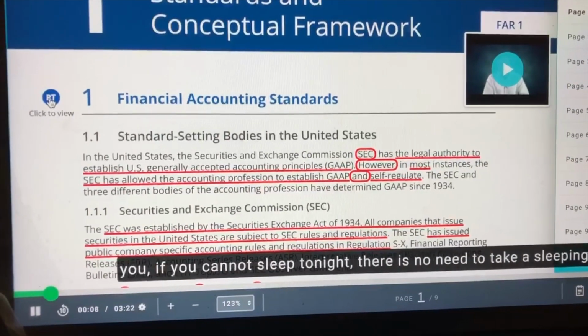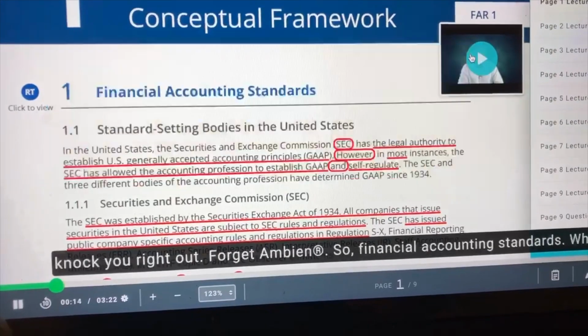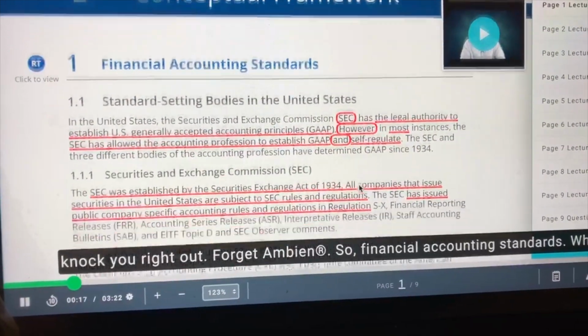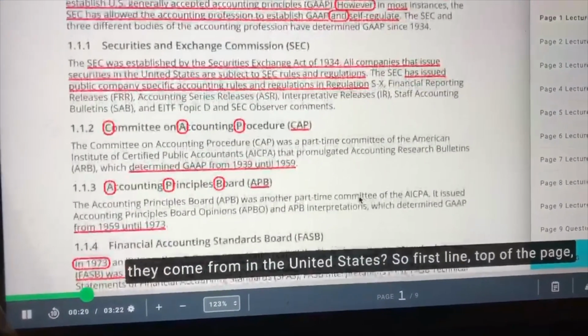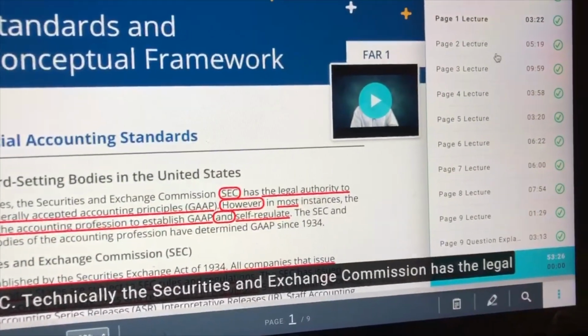Now, just going to forewarn you, if you can't sleep tonight, there's no need to take a sleeping pill, because you could read the next 3 or 4 pages just before bed, and it'll knock you right out. Forget Ambien. So, financial accounting standards. Where do they come from in the United States? So, first line, top of the page, circle SEC. Technically, the Securities and Exchange Commission has the legal authority to establish GAAP.